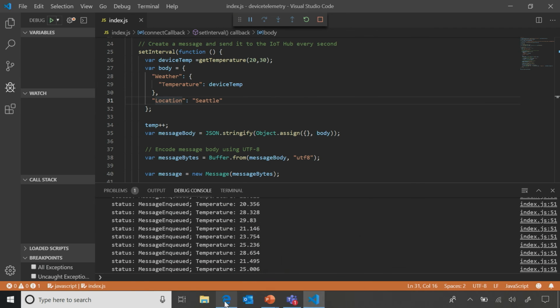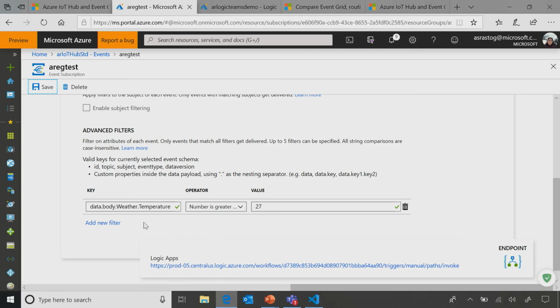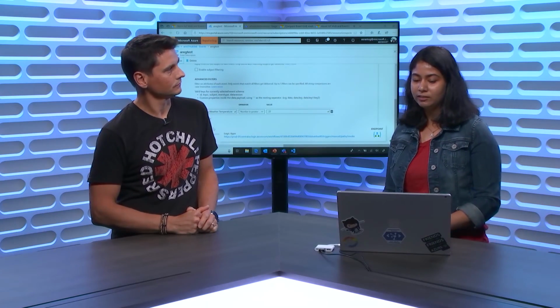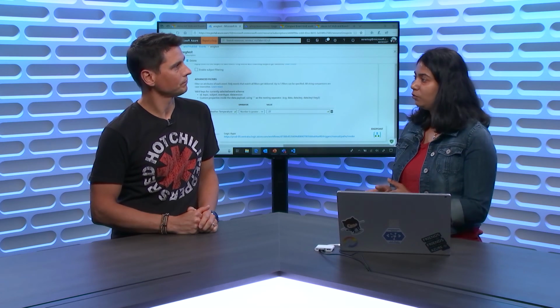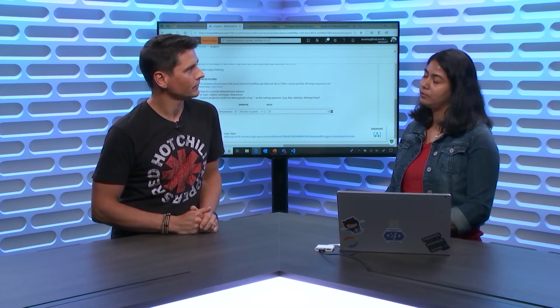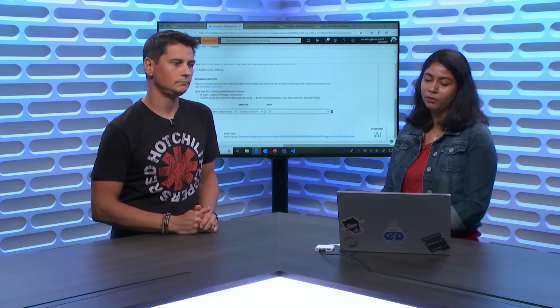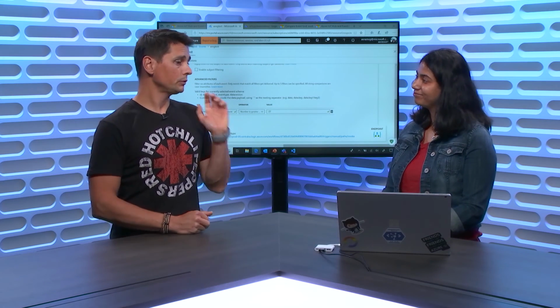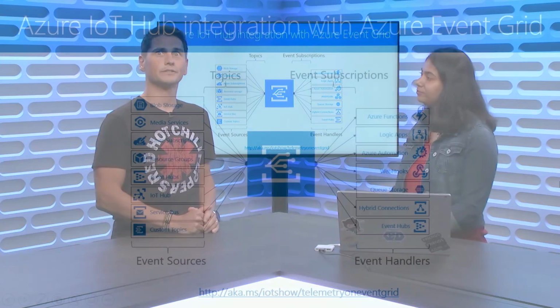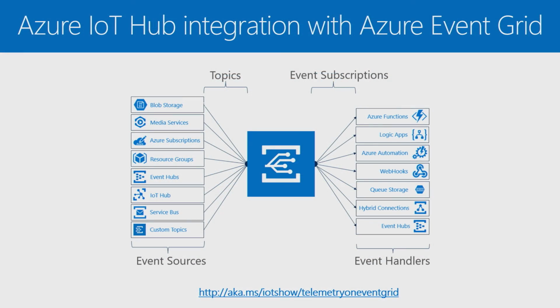Yeah, so this is very useful when you're post-processing data from many devices. You have microservices that need to only get a particular set of data, and if you're running different functions, every subscription can have a different filter. So I love it. If people want to learn more, they can go to that aka link that you have up there, which is aka.ms/IoTshow/telemetryonEventGrid.